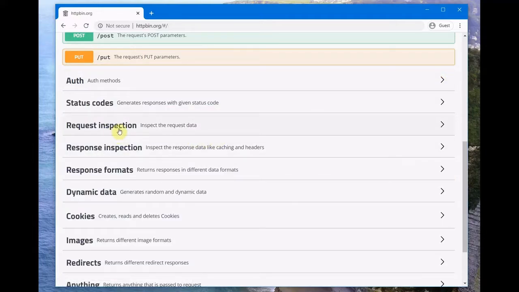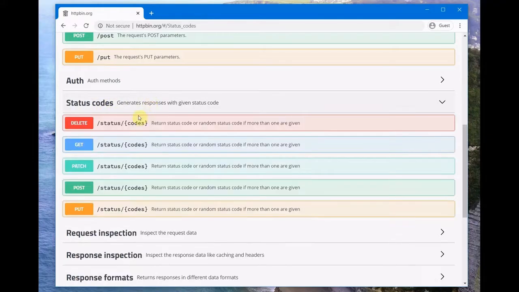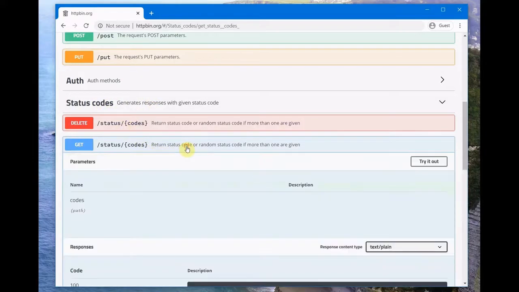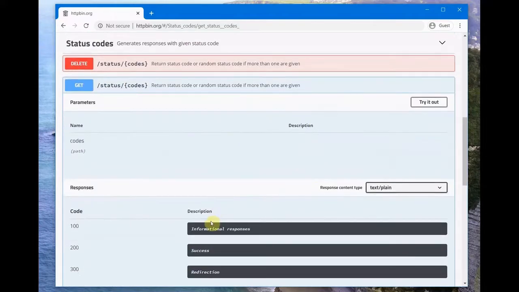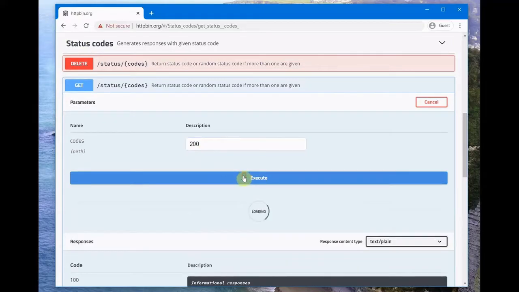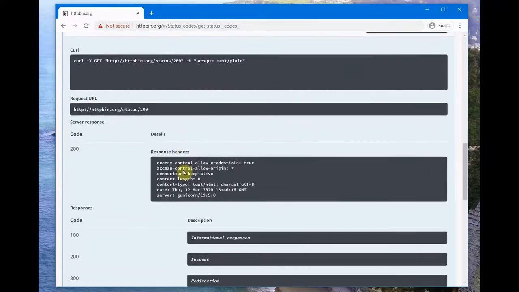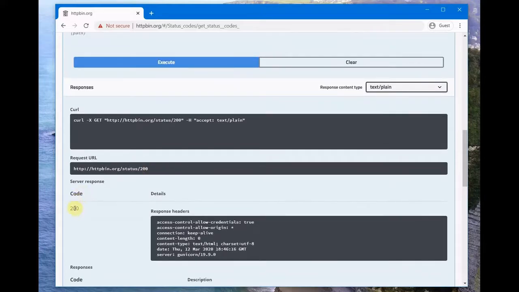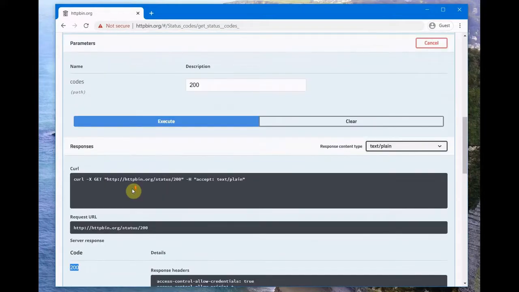And then you have status code. Basically, if you give the status code in the URL parameter here, you should get back the response. For example, let me try something like 200 and execute it. Then you see the response that you get, and the status code will be 200. We'll see that in SoapUI.